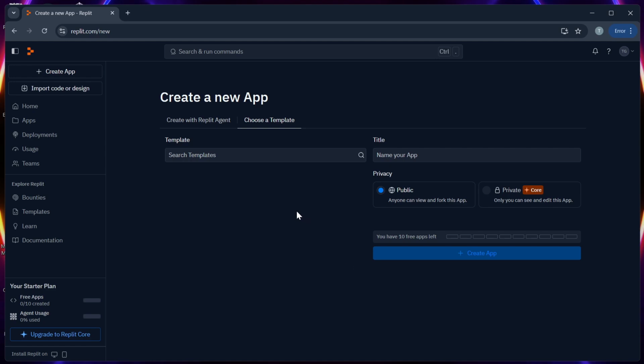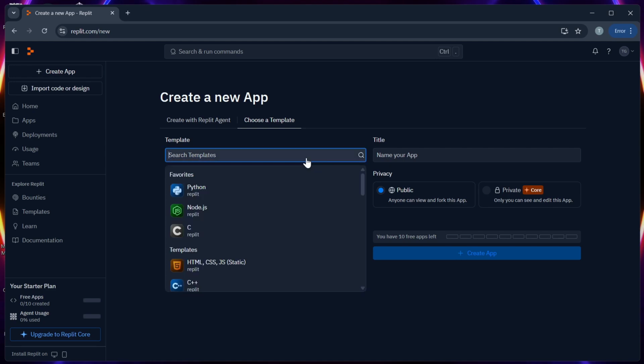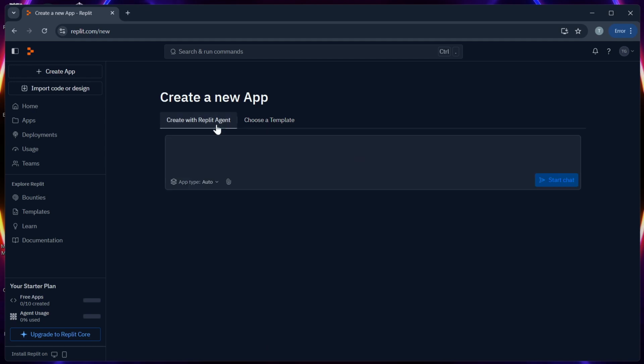Step 4, start coding in the main file. Hit run to see the output in real time. Step 5. To collaborate, click invite and share the link with teammates.